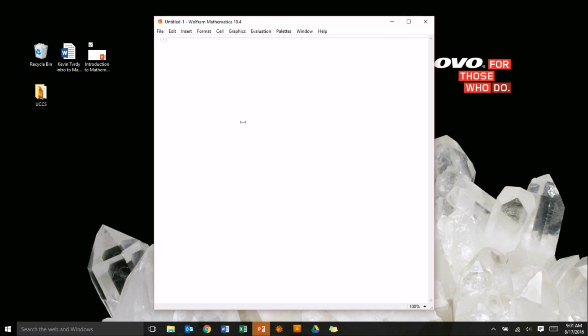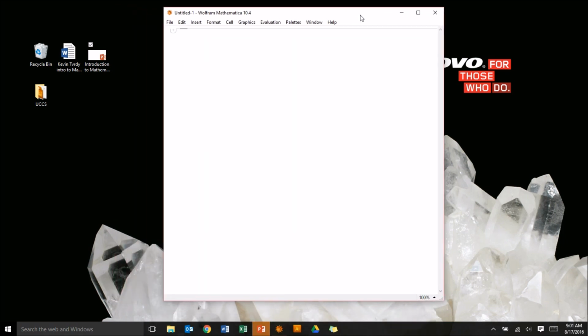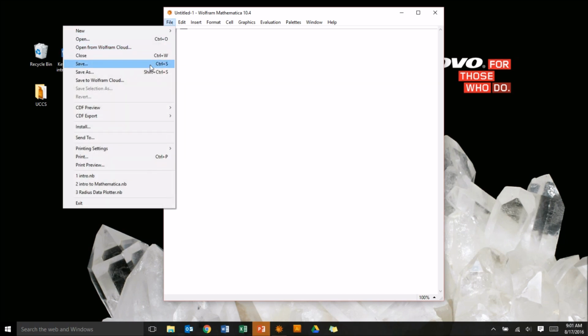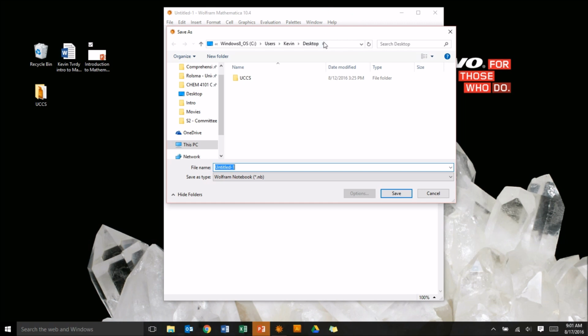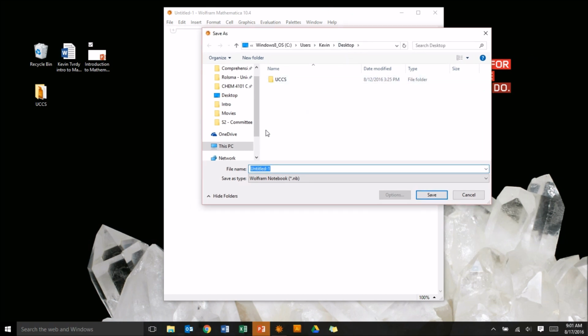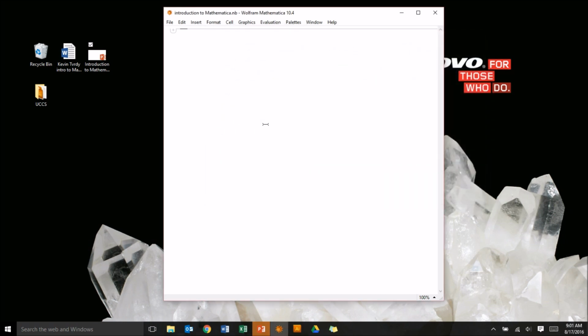It's always a good idea to start by saving your notebook so that you can come back to your work later if necessary, or if for some reason your computer crashes, you can save your work. Here I will save this notebook on the desktop just by clicking File, Save. I could have hit Control S instead, but I'll do things a long way for this demonstration, and I'll save it on the desktop as Introduction to Mathematica. Note that the extension for this file is .nb. This stands for notebook. It's a file extension used exclusively by Mathematica.